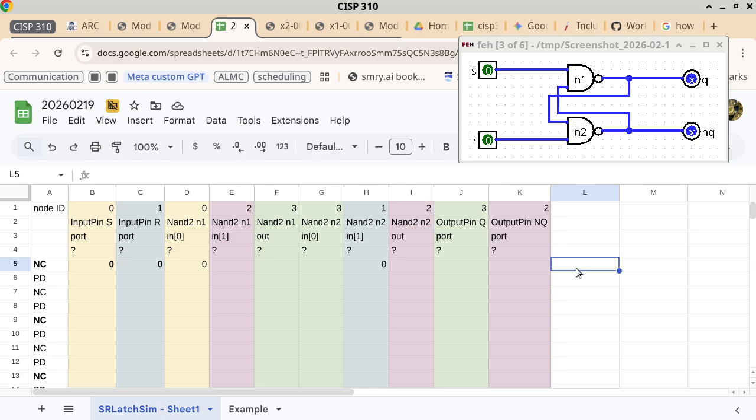So the next question then is, what about PD? What is it representing? PD stands for propagational delay. Propagational delay has to do with the fact that logic gates are not instantaneous. The logic gates are not instantaneous because they have transistors, and the transistors require some time in order to change the output.